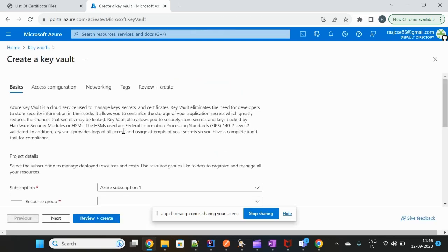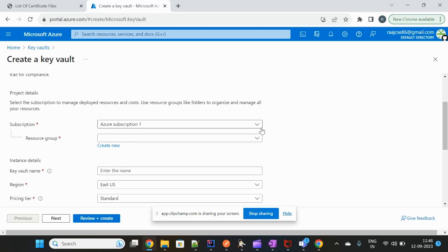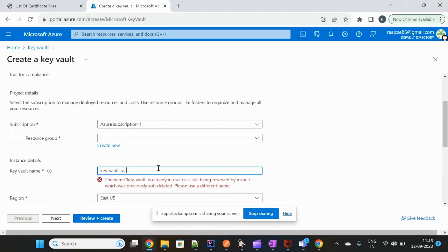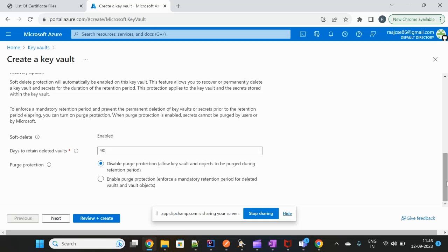After that, it will open a window like this, and here you just have to fill up all these details. You have to mention the subscription details and the vault name. All these validations you would have already seen. You just have to give a valid name here. After that, you have to mention all these things. You can leave them as default, you need not change them.